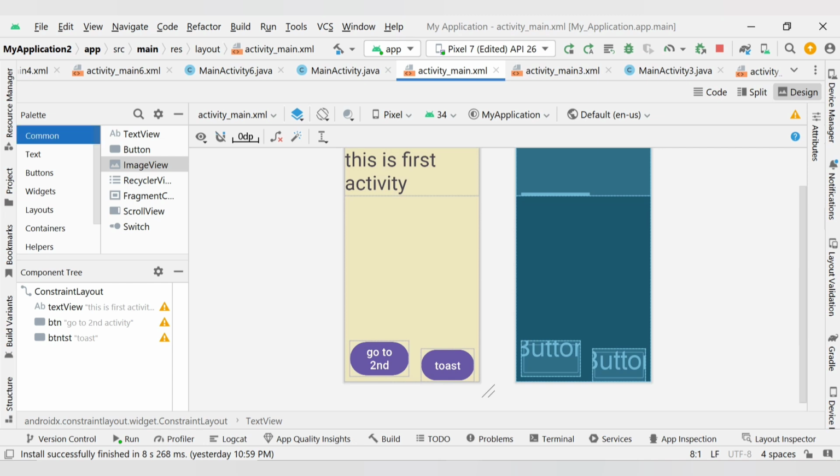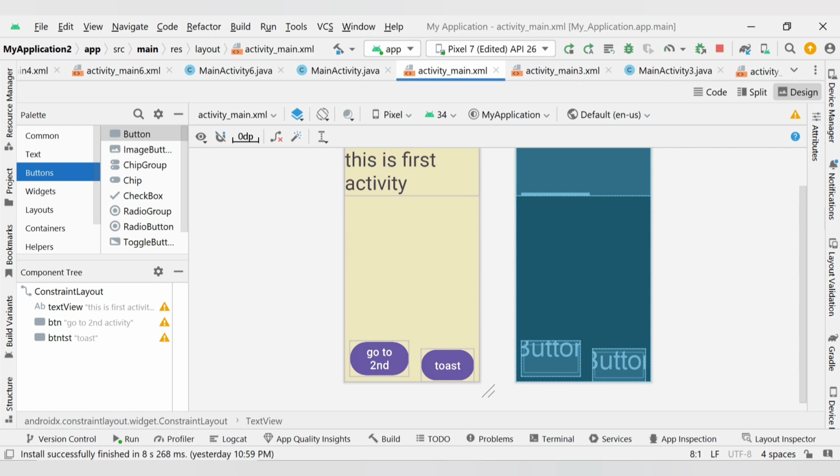Commonly used activity elements are text view, like a label, button, image view, recycler view, fragment, scroll view, switch, and many things. If you look at the categories, there are many categories for text and buttons and widgets. Particularly as per the requirement, you can have all the elements here.